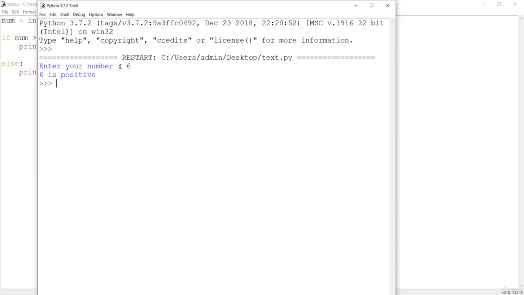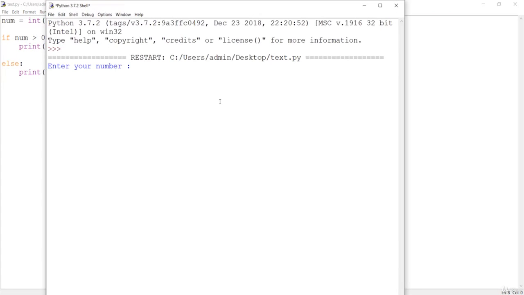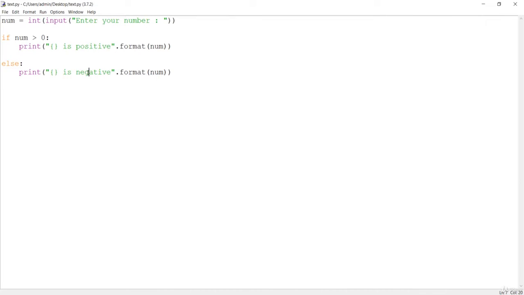So 6 is positive. Let's save this again, press F5, and if I enter 0, it says 0 is negative. But 0 is not negative. 0 is the neutral number, yet it is giving us 0 is negative. We have to have another condition now. What we are doing here is just checking whether the number is greater than 0 or not, but we are not checking if it is equal to 0.